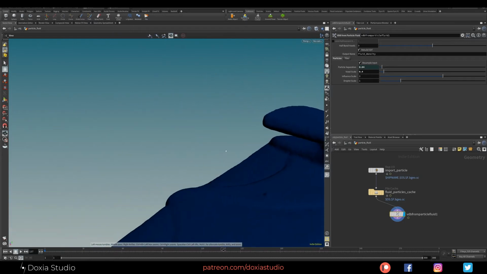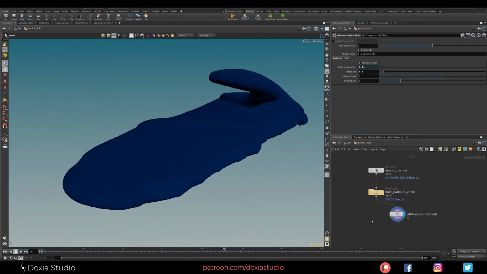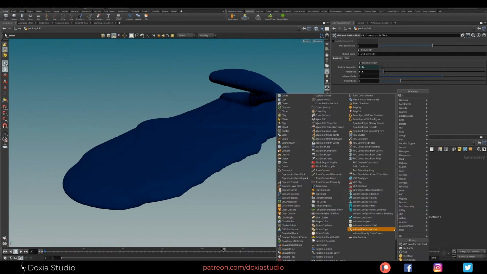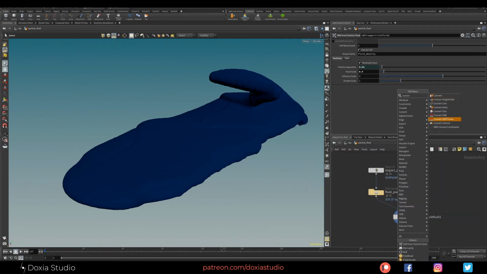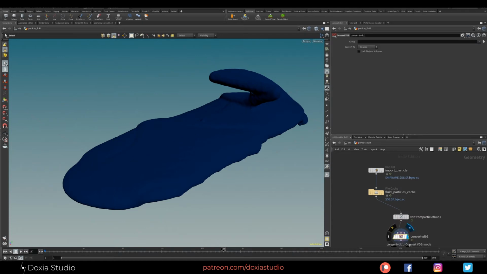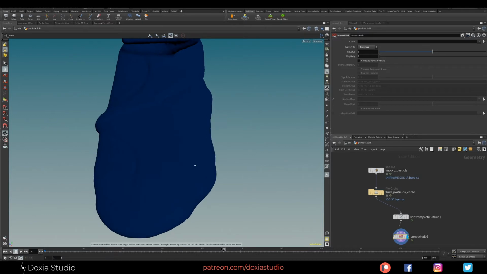Okay, cool. So one other way that you could create this geometry, we are going to use VDBs, that's why I'm using this one for now. And we can place a convert VDB and change this to polygons. So now we have polygons.